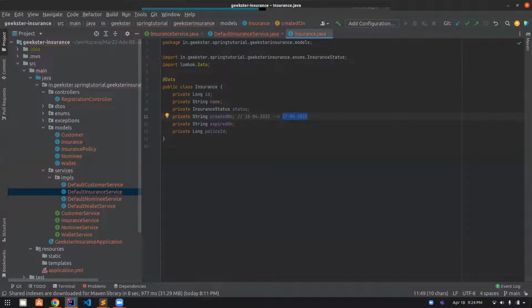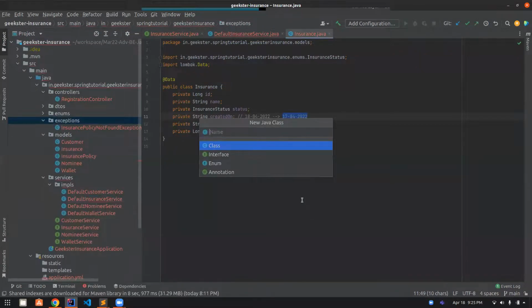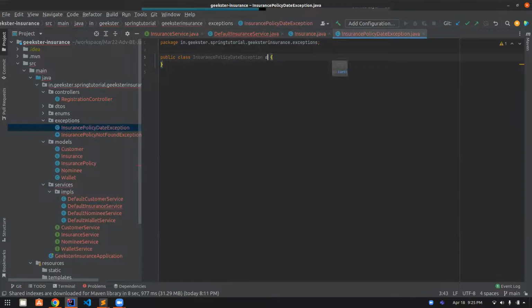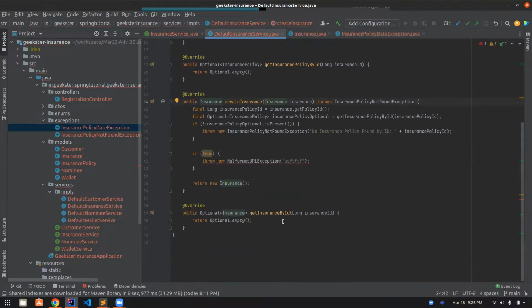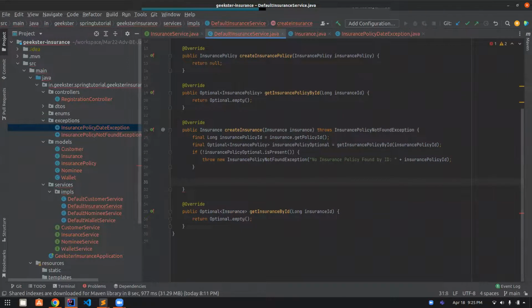So let's say you are now going to create a new exception. You're going to create a new exception here at this point saying insurance policy date exception. ठीक है, and what happened here is you checked, let's say you check this thing, is the created, sorry, how do I show it to you?